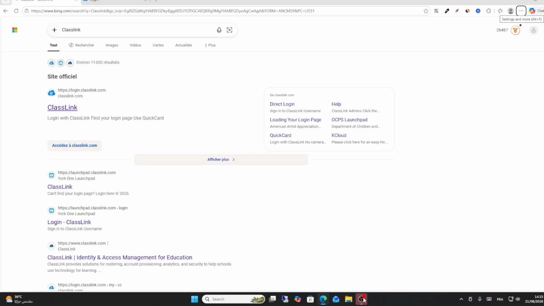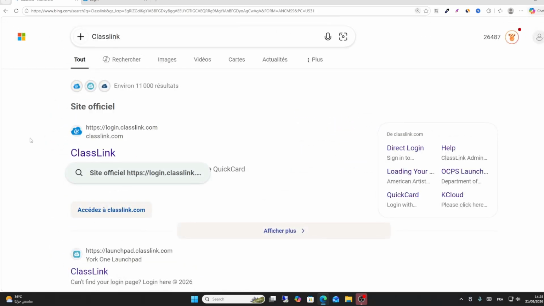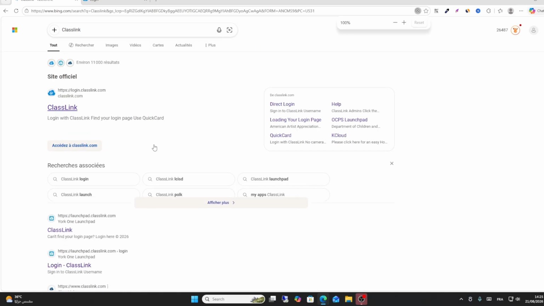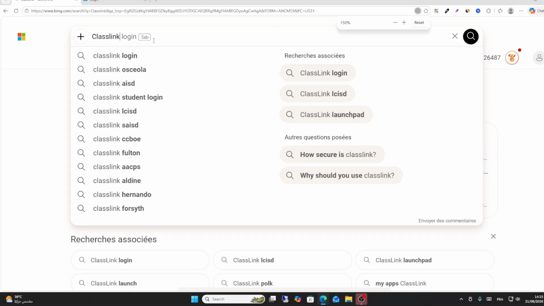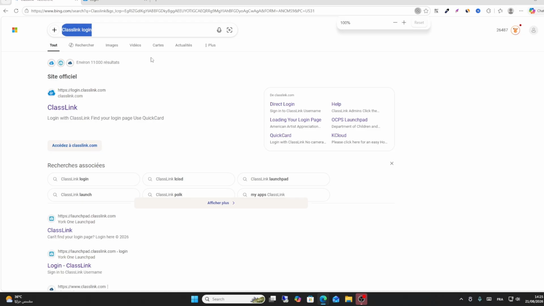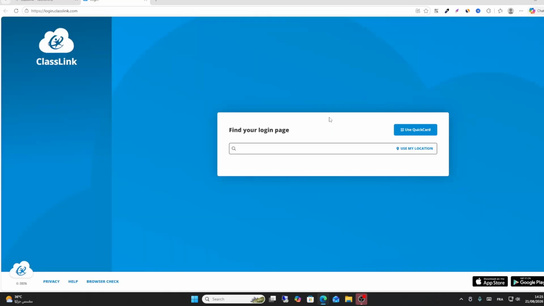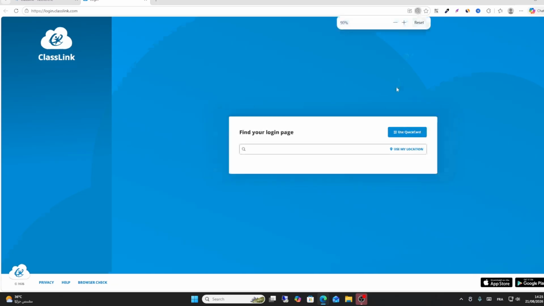I will show you step by step how to log into Classlink. So if you want to log into this website, follow me in this guide. All you have to do is go to Google, search for the keyword Classlink login, click the first website, and you will see this page. To log in in this case, follow me in steps.